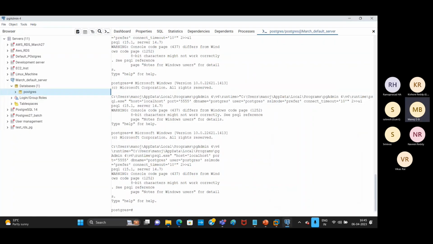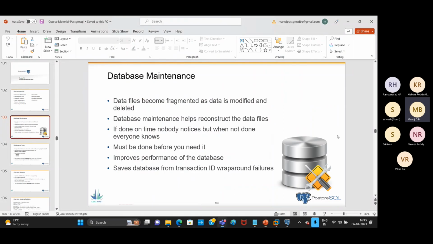Yeah. See here. So what is transaction wraparound failure? If you are not going to do proper database maintenance, a transaction ID will be assigned to each and every transaction. The database server will assign a maximum of 4 billion transaction IDs to the transactions.